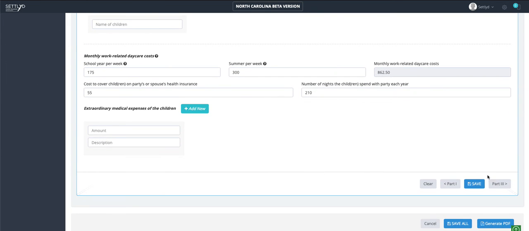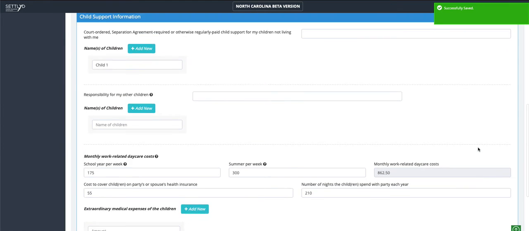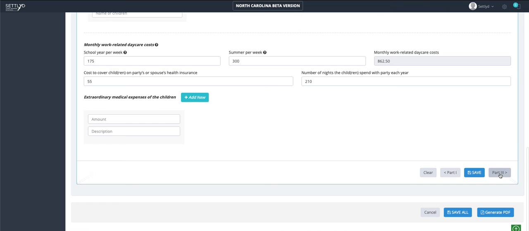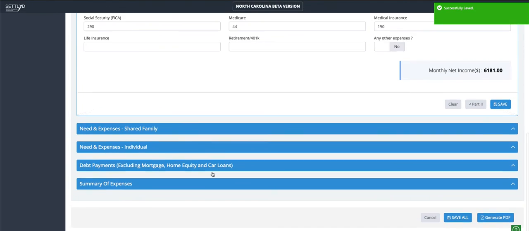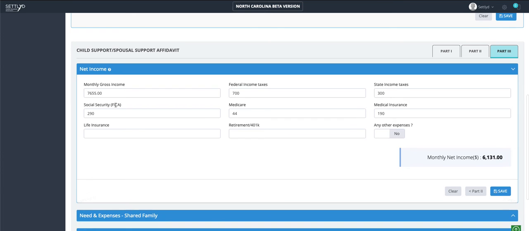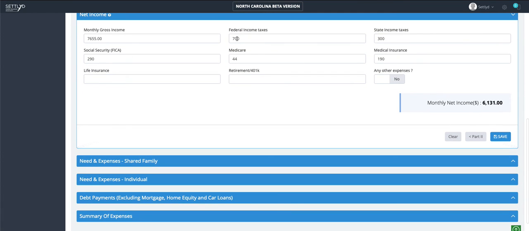So once all that's done, again, save everything, and you can move to part 3 through clicking this icon or coming to part 3 here. And then in part 3, we simply have laid out here, we've got the gross monthly income, we've got the federal taxes, we've got state income taxes. These are all things the program did not calculate. This needs to be put in. And then as you make changes here, it will go ahead and give you the net monthly income that we'll put in here based on these deductions.